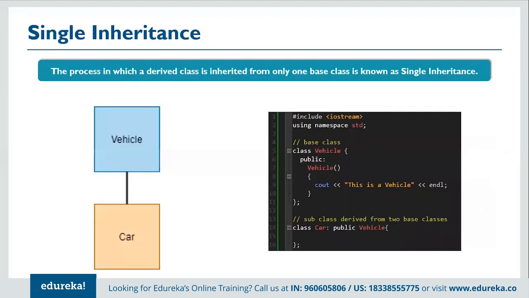So let's move on. What is single inheritance? As you can see, the process in which a derived class is inherited from only one base class is known as single inheritance. So you have only one superclass and one subclass.